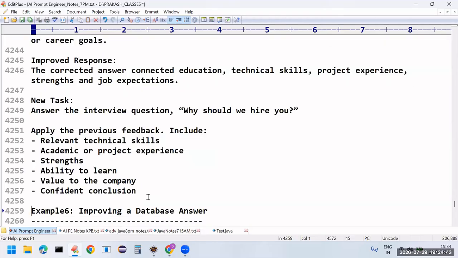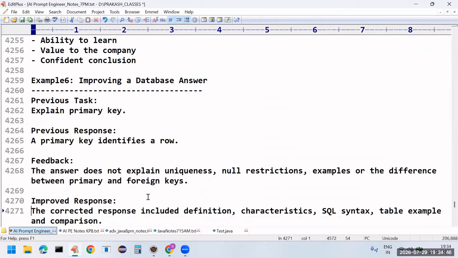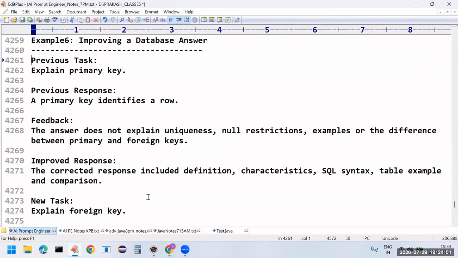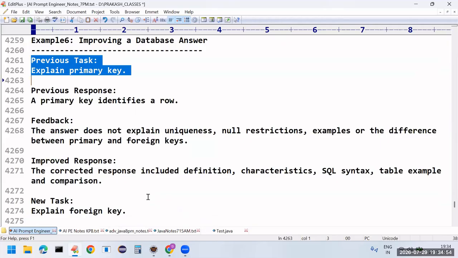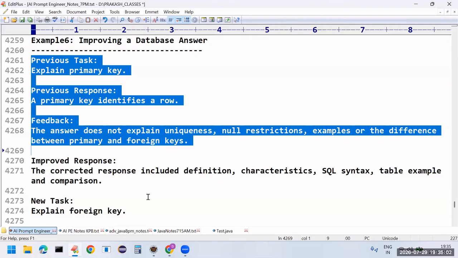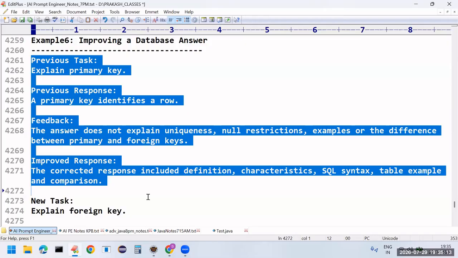So let's go for next example. Improving database answer. So what is the previous task? Explain primary key. What is the previous response? A primary key identifies error. What is the feedback? The answer does not explain uniqueness, null restrictions, examples, or the difference between primary and foreign keys. What is the improved response? The corrected response included definition, characteristics, SQL syntax, table example, and comparison.